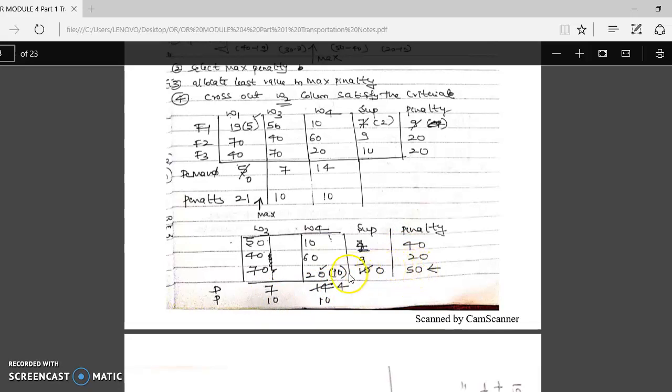So allocation from this place only. The smallest element is out of 70, 20, 20. So allocate here. Supply is 10, demand is 14. Use 10 here. This becomes 0 and this becomes 4. When this becomes 0, this one gets crossed. Next time we have to consider only these two rows. This will be removed.